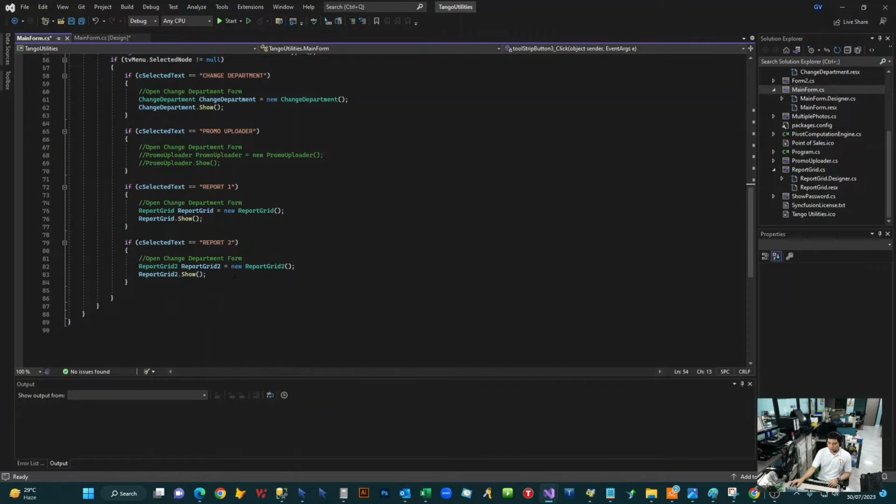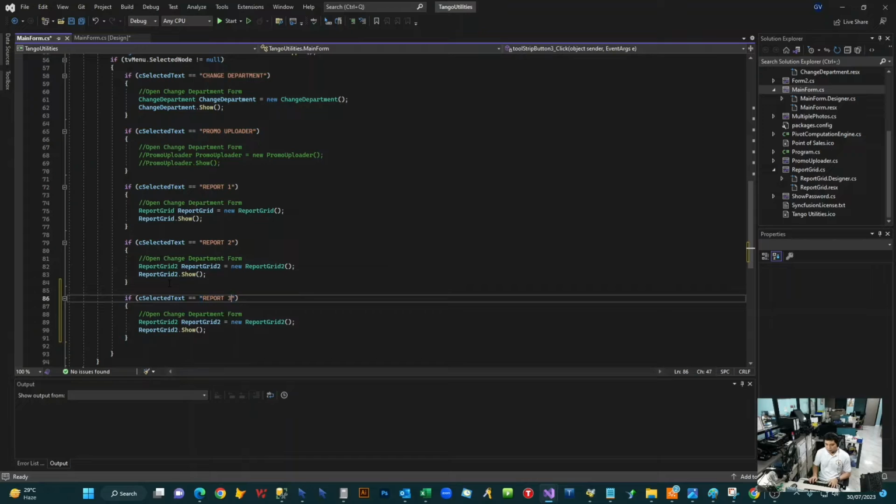So I already have this existing one. So we're just gonna go ahead and copy paste this and change the value to report 3. So here the report 3 is the name of our module. I'm just gonna rename it as report grid 3. So here we have new instances of the form, and then we're calling that form here. So when we select the node from the tree view and click the launch button, it's gonna run our new form.